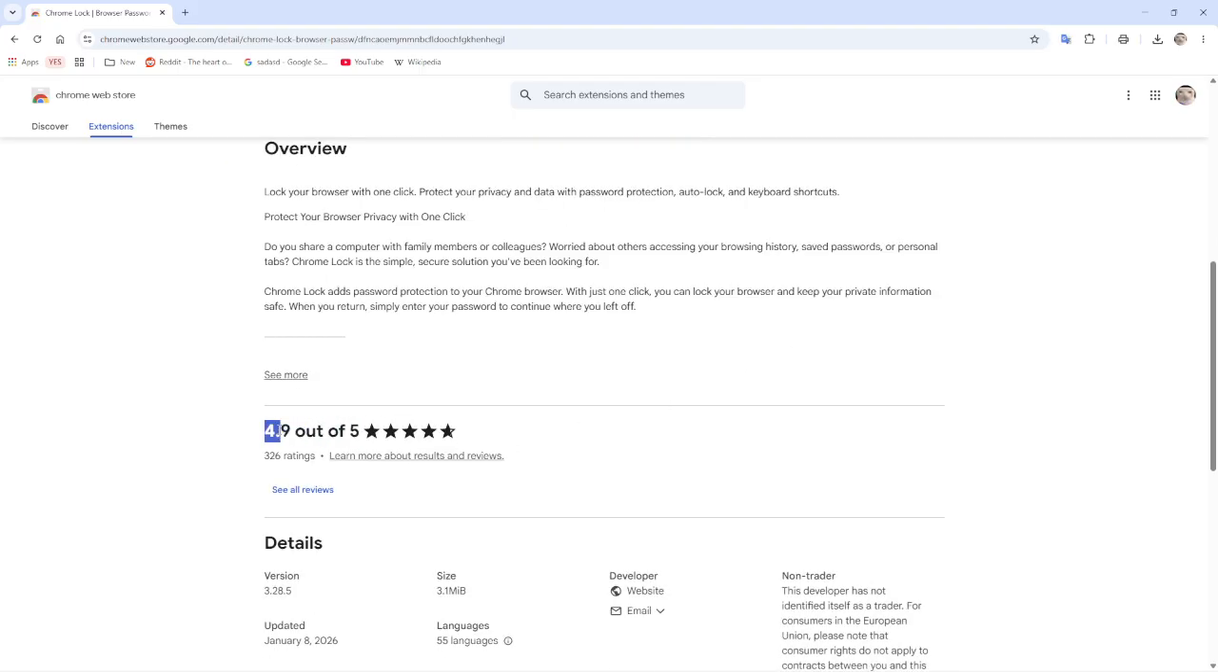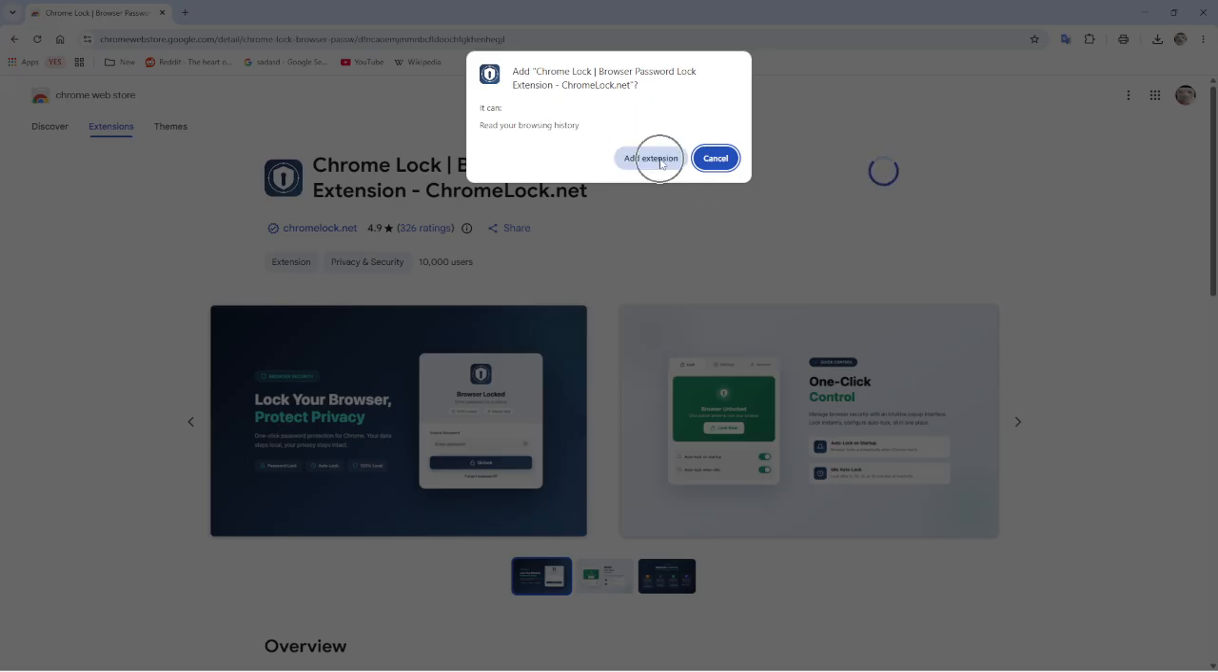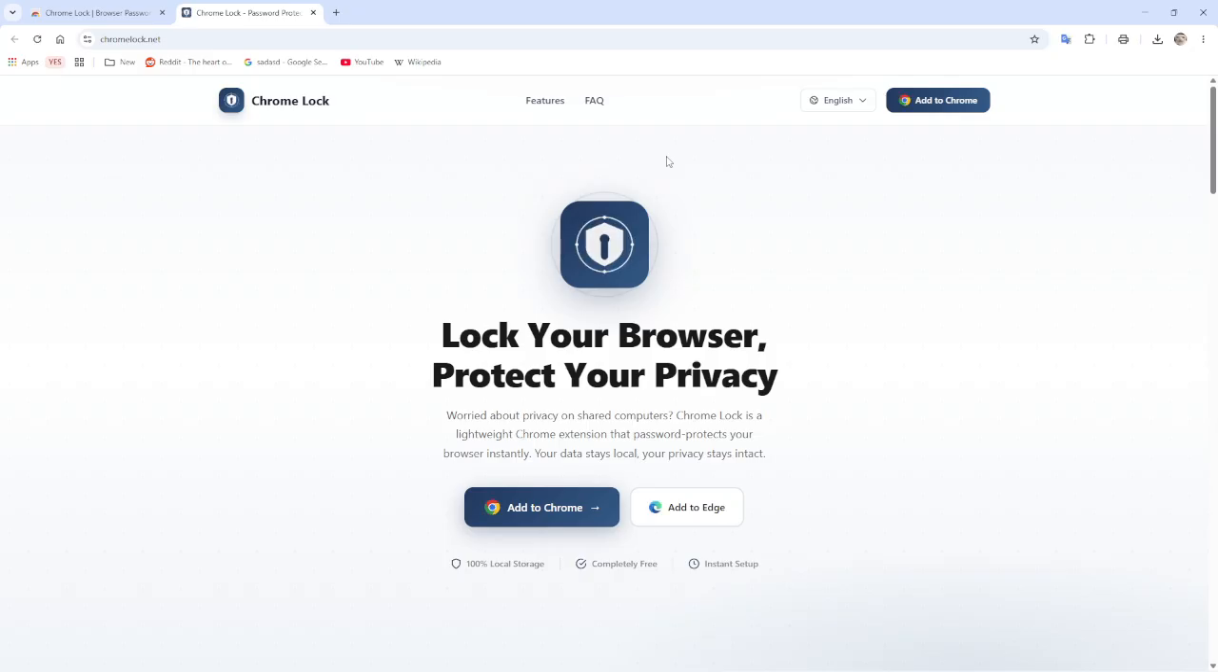Once you have found the extension you want, click the extension's result to open its listing page. Then locate the button labeled Add to Chrome. Click it to start the installation process. After you click Add to Chrome, Chrome will ask you to confirm the installation. Look for the confirmation message and then click Add Extension. Wait a moment while the extension installs.